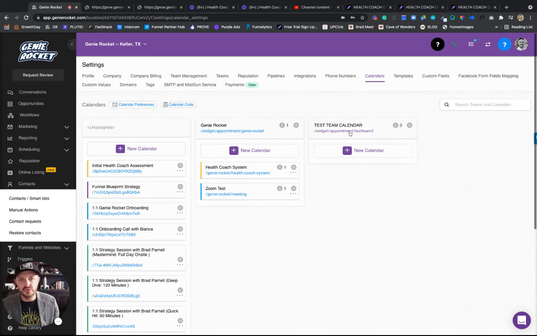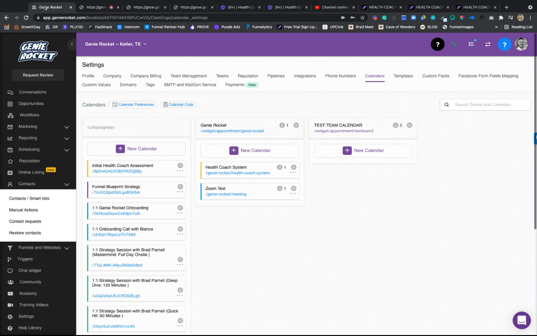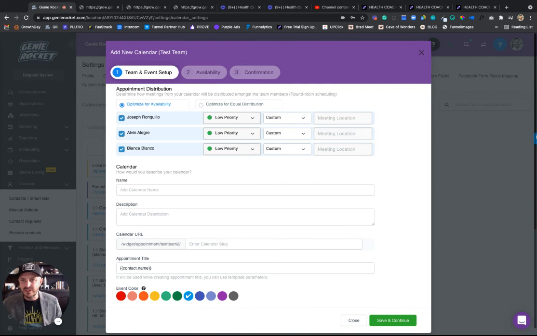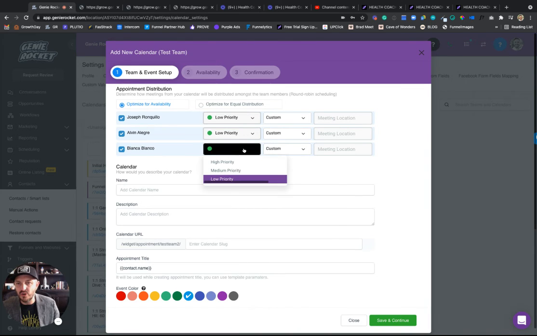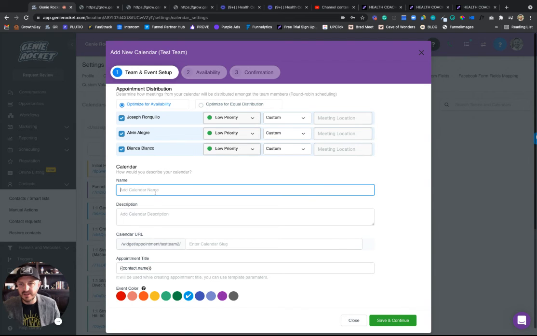So if I was to send someone just this link right here, it's going to look a little bit different. It's going to show me a bigger calendar view, and then it's going to show me availability. Now, first I've got to actually do some configuration there, so let's jump back. So if I went to the test team, you can see now it shows me people in the test team, and you can set priority, medium, high, low priority of how you want to serve this when people are booking. It's going to just choose one of these people. So you can either optimize for equal distribution or optimize for availability.